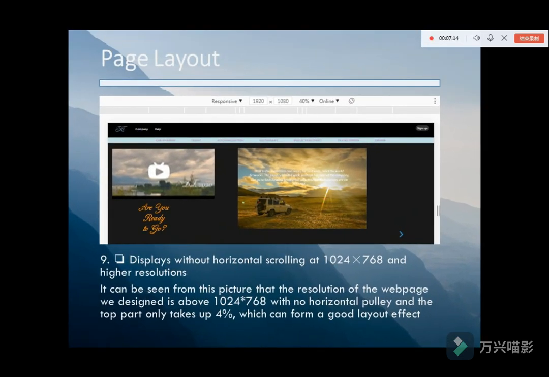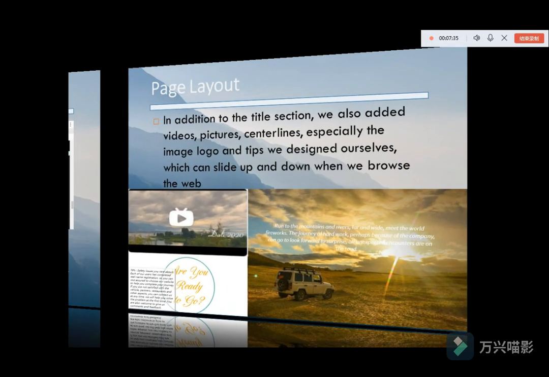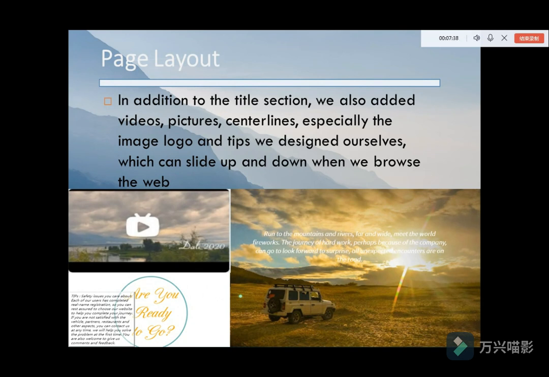It can be seen from this picture that the resolution of the web page we designed is above 1024 by 768 with no horizontal scroll, and the top part only takes up 4%, which can form a good layer effect. In addition to the title section, we also edited videos, pictures, and center lines, especially the image logo and tips we designed ourselves, which can slide up and down when we browse the web.